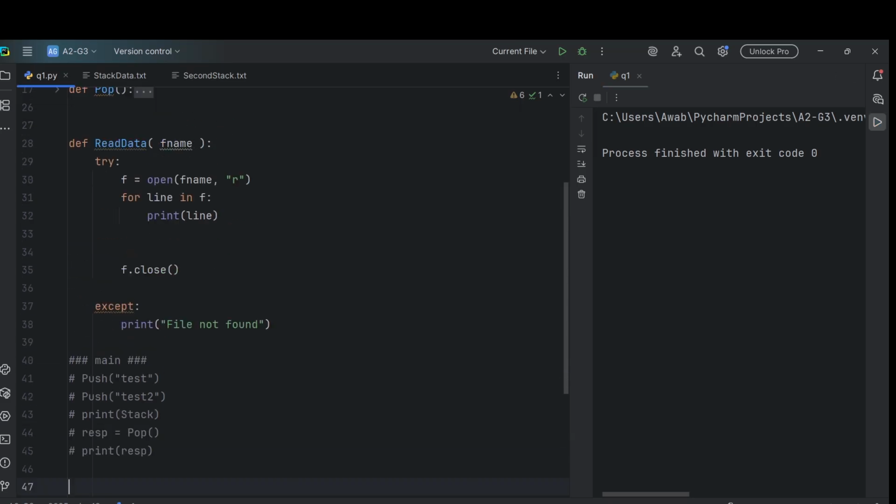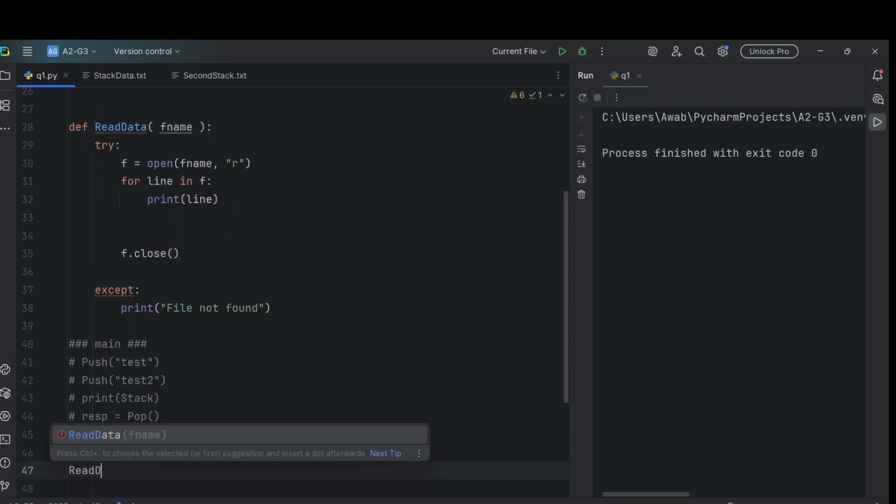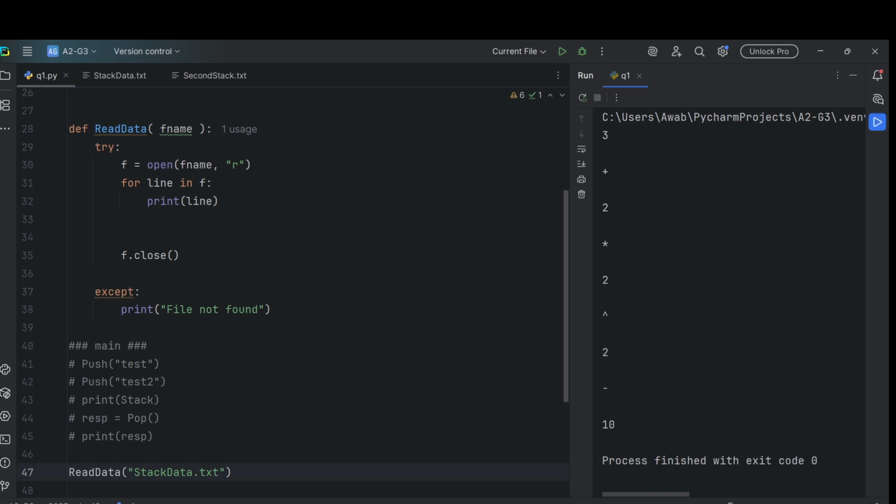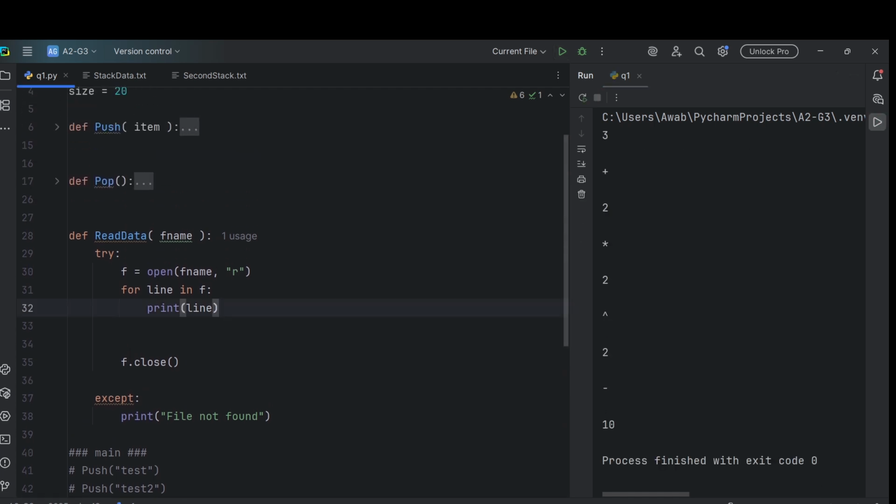Okay, we have to call the function. It should be read data, and then we'll call the file stack data.txt, if that is the right name. Okay, yes, we get all the lines one by one. But there are spaces in between which are the line breaks, so we need to get rid of them. For this, we use the strip function. And then everything is fine. So we have successfully read the file into our program.